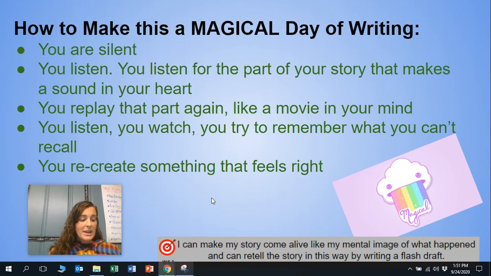You should be recreating a story that feels right. This should feel like a story. This should feel like a first draft of a story that you will be proud of by the end of this unit. Remember, it doesn't have to be perfect or even amazing yet. We're just trying to get our thoughts out today so that next week and the rest of this week we'll work to make it amazing.